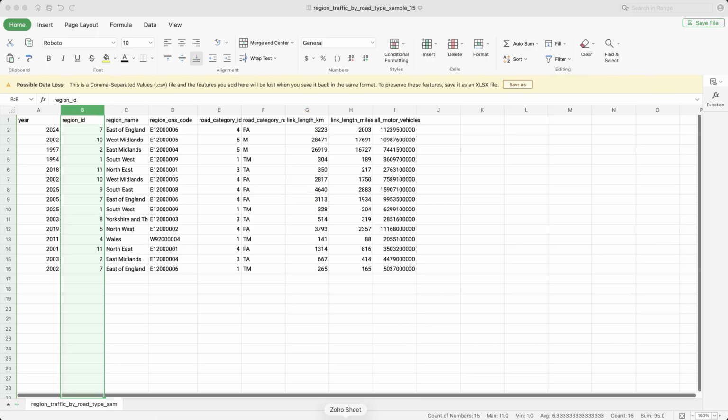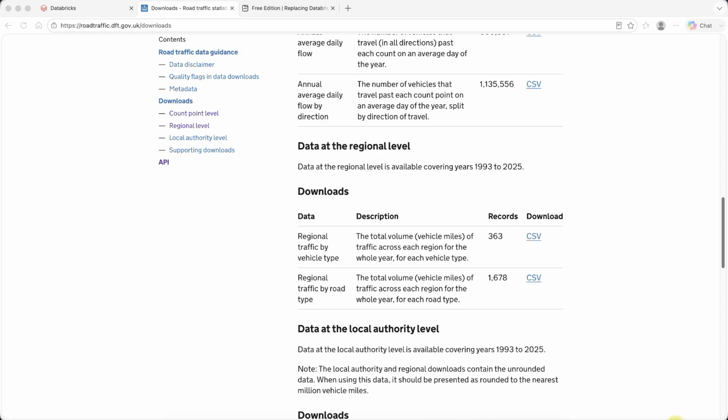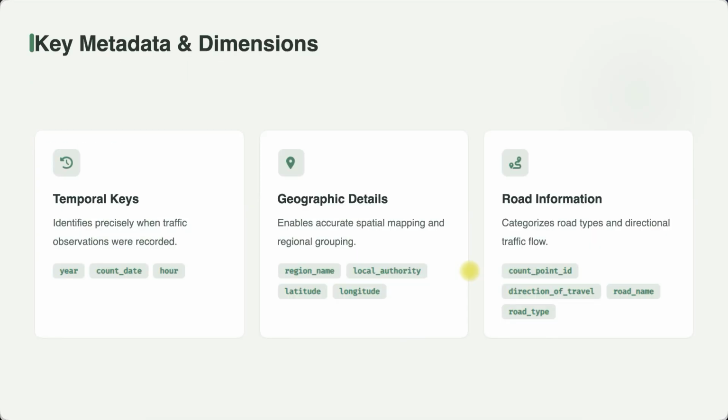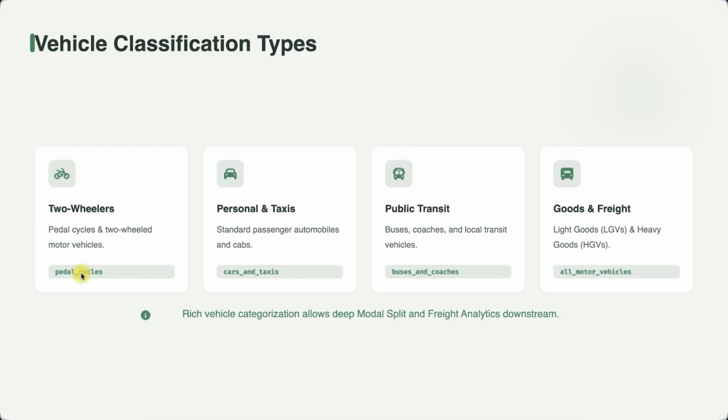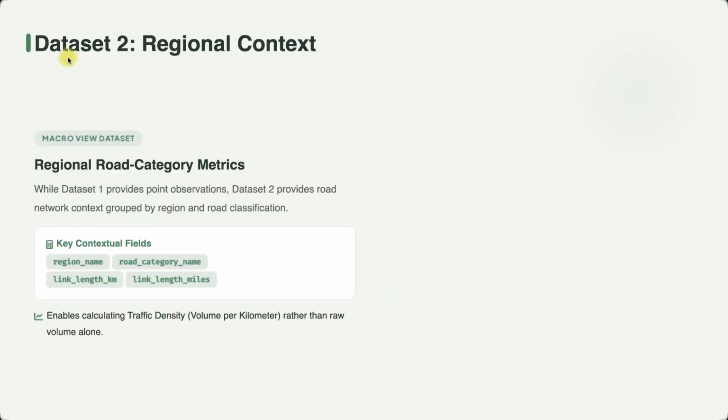Now let's go to our presentation. We already talked about the temporal key and geographic detail, which are the columns region name, local authority, latitude, longitude. Road information is count point id, direction of travel, road name and road type. Here is two-wheeler information, which is pedal cycle, then personal and taxi, public transport, and goods and freight columns, all motor vehicle, which is LGV and HGV. We have already explored the second dataset, which is the regional road category metric.